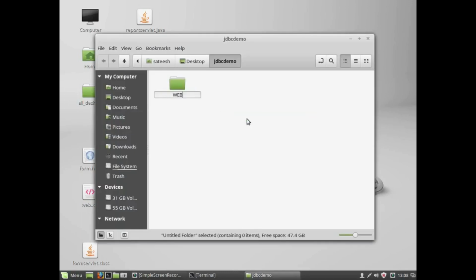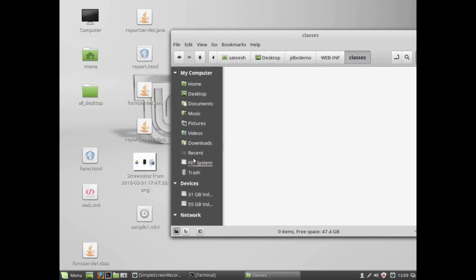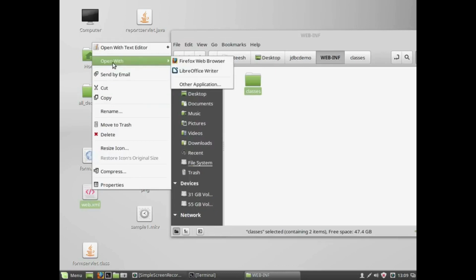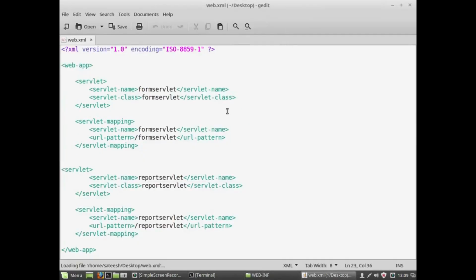There should be a folder called WEB-INF, and there should be a folder called classes. Inside these classes, now I am going to copy the classes that I just compiled. So here there should be a web.xml file. Let's have a look at this web.xml file.